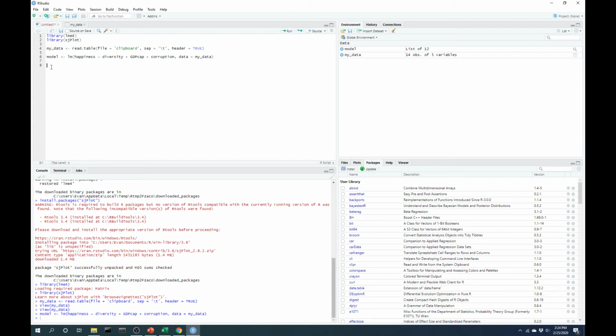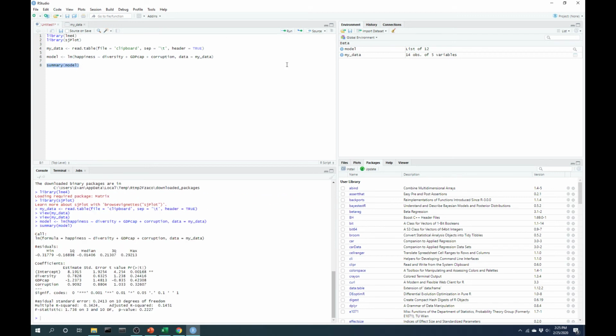But now we want to see what the results are. So the simplest way to do that is to use the function summary. And then in parentheses, we will give it the model that we want to summarize. We called our model model, so we're going to write that in the parentheses. And we will go ahead and highlight this and run it. And our output will give us this nice output that tells us what the coefficients are for each of the variables.